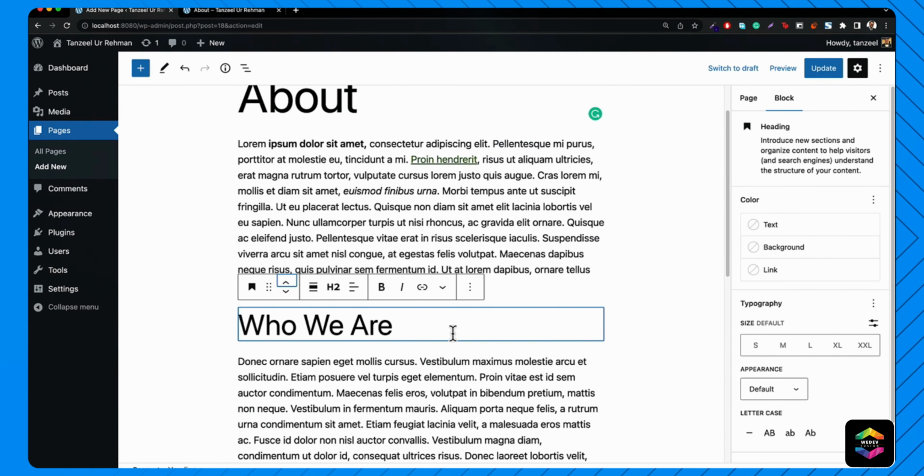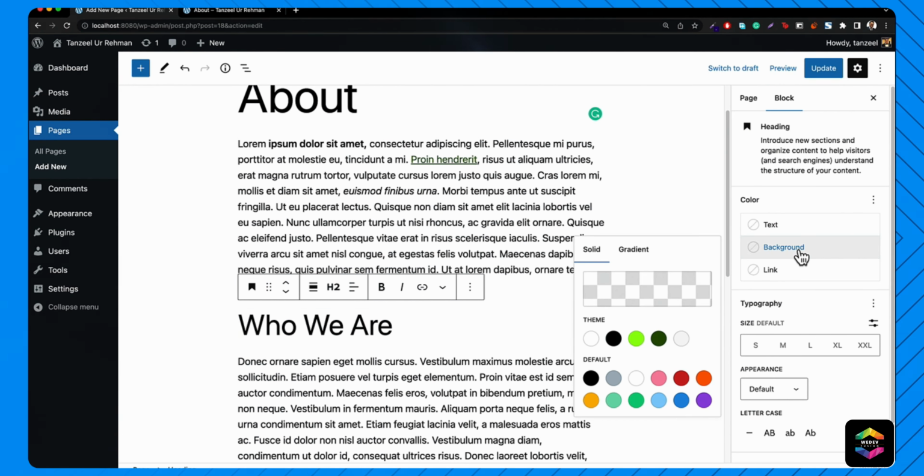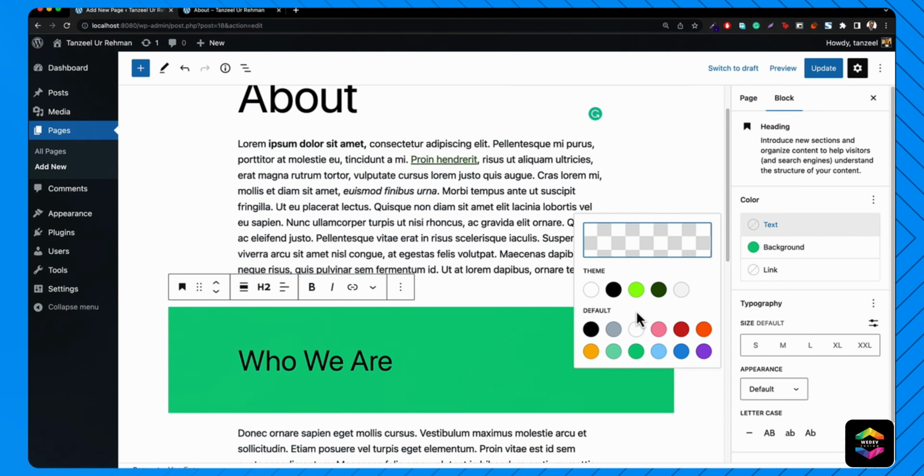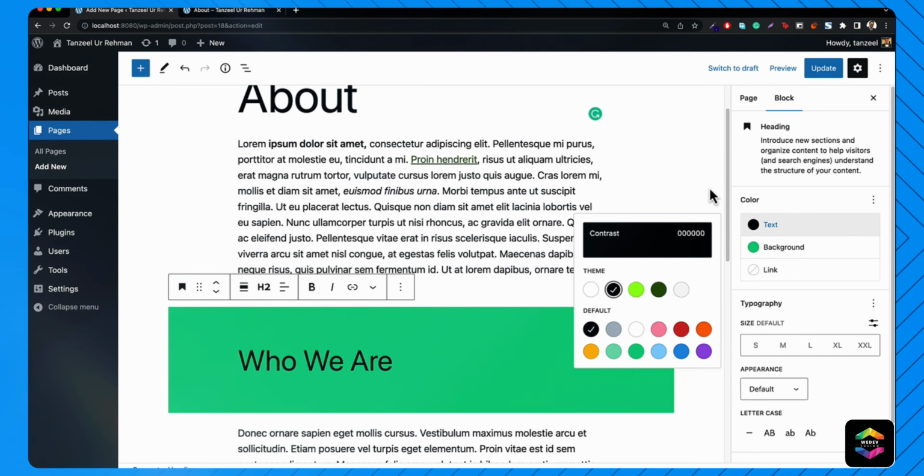Alright, now we can do some kind of styling as well with this heading, like we can add a background color. And let's change the text color to be black.